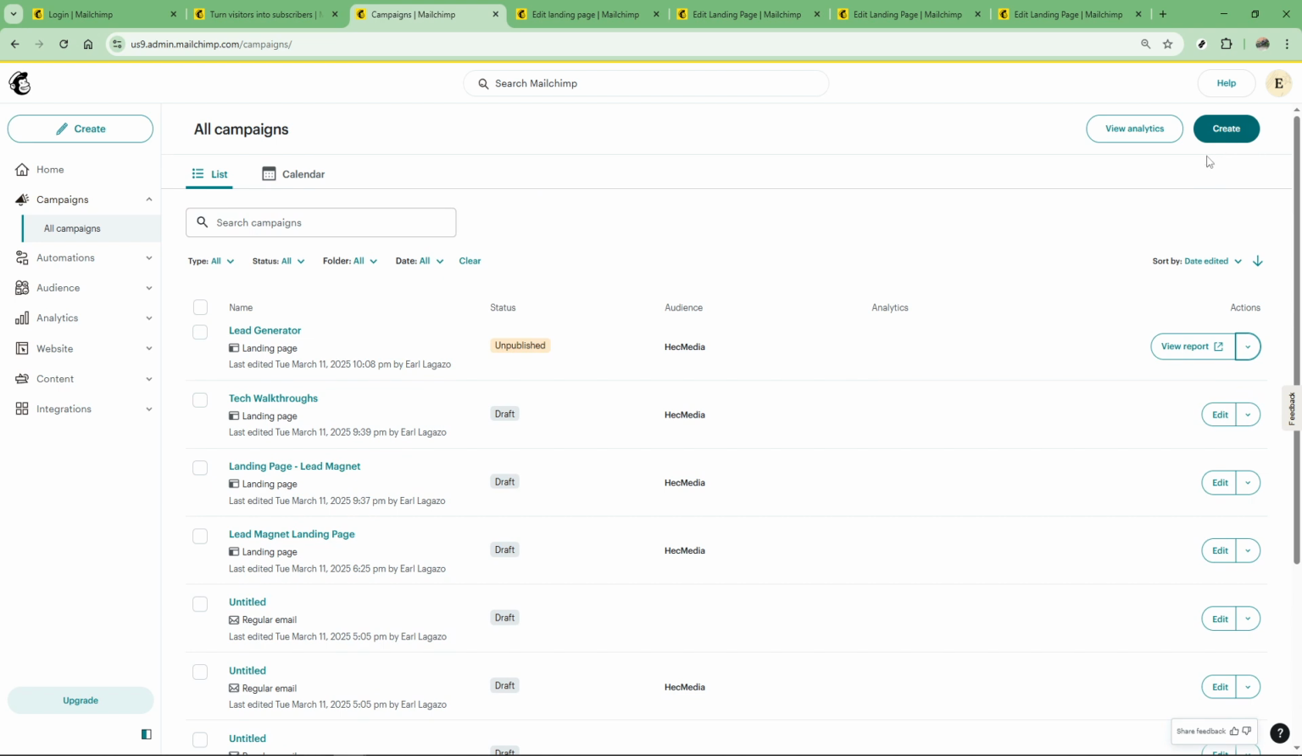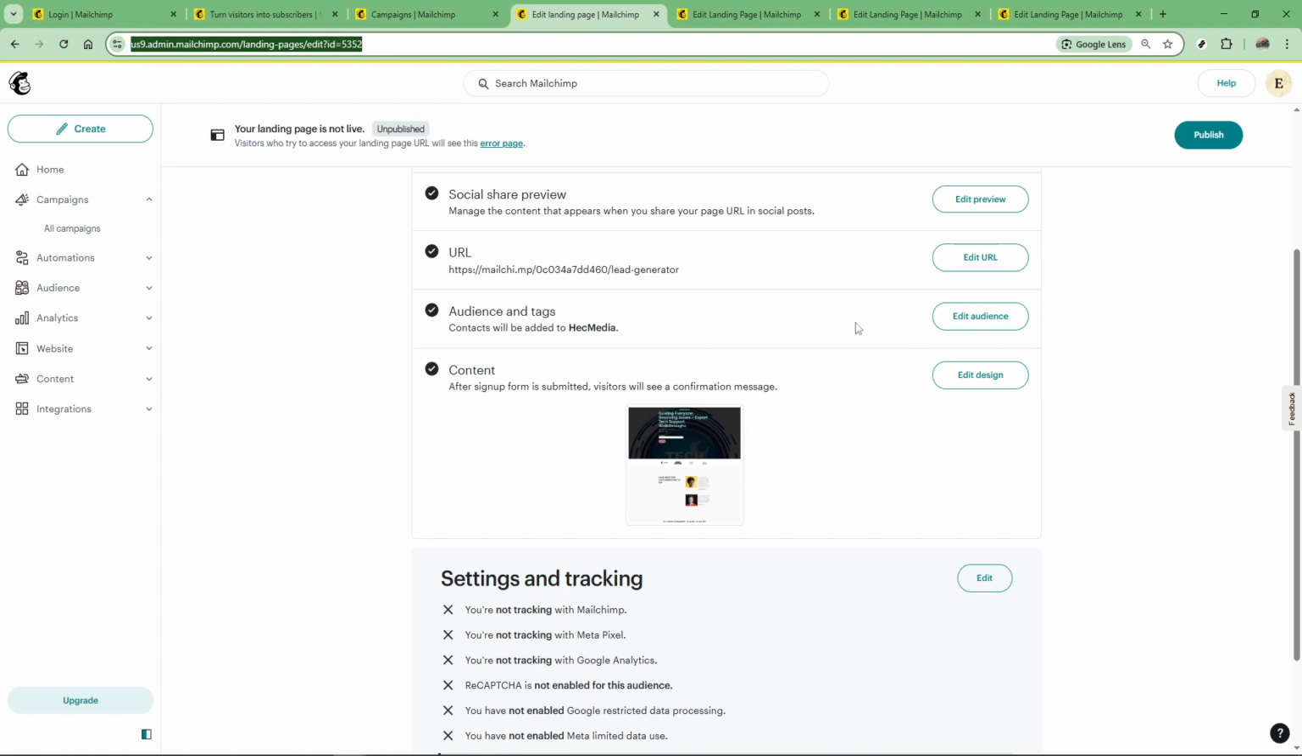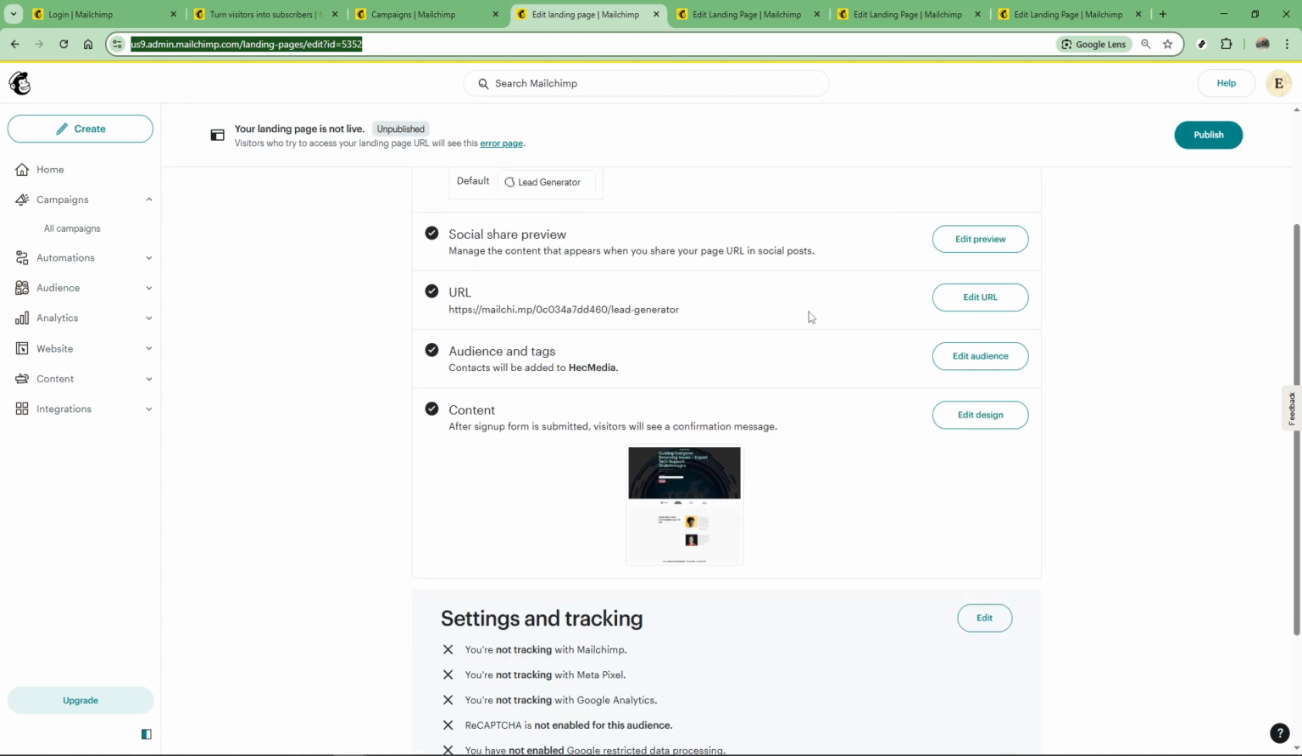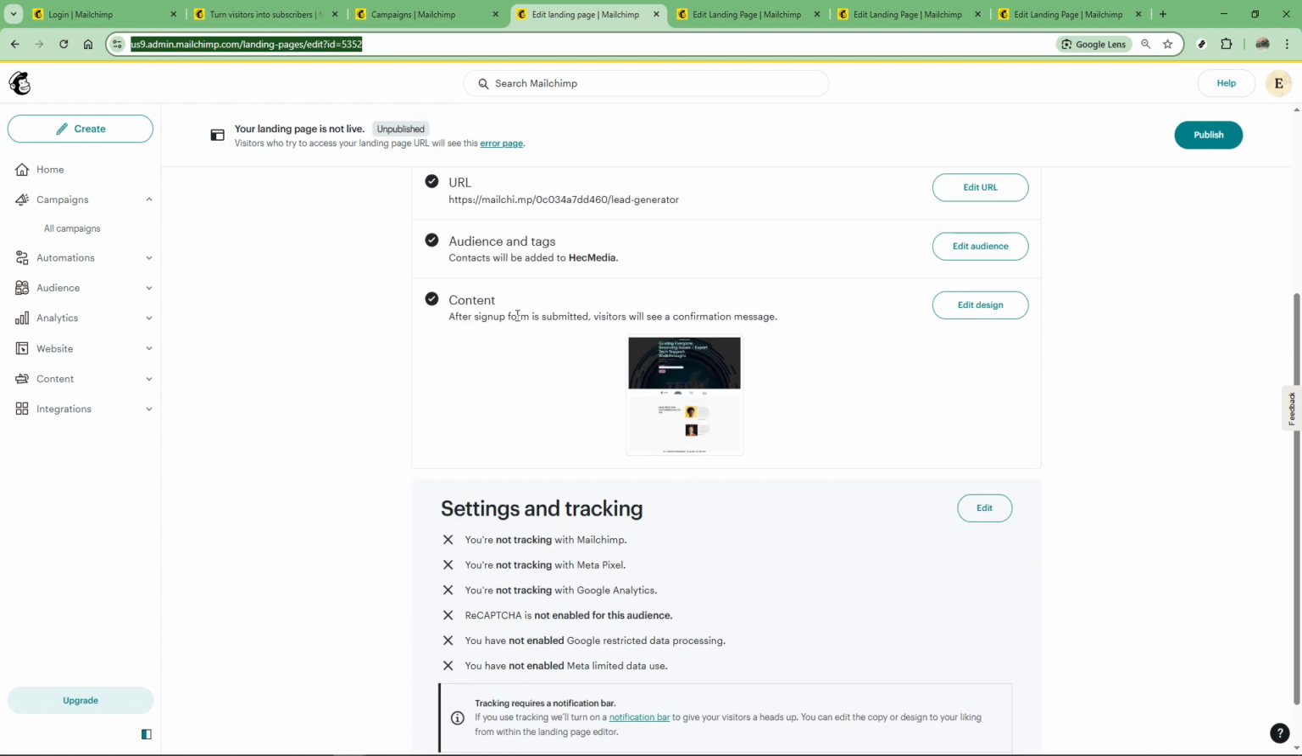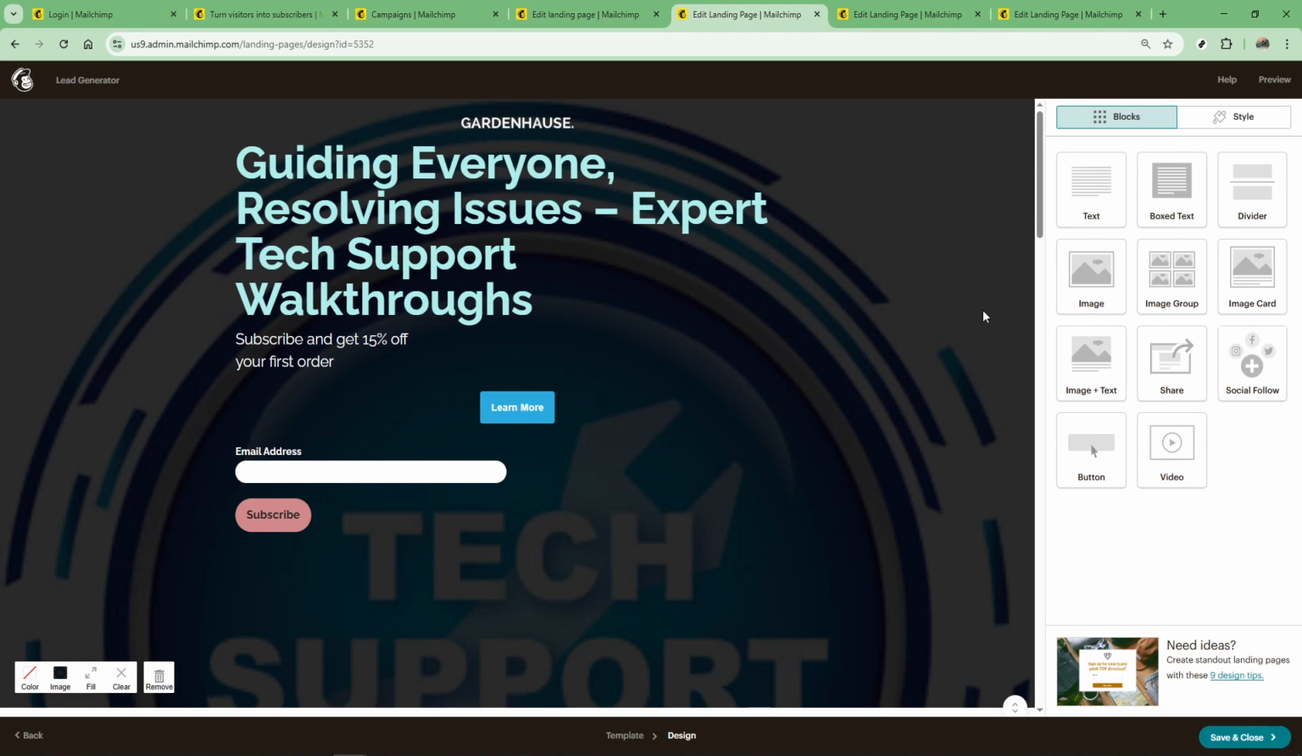If you're opting for editing, simply find the campaign you want to tweak. Look for the edit button conveniently located right beside the campaign's name and give it a click. Now, to start incorporating columns into your design, you'll want to scroll down through the campaign options until you find the section labeled Content. Once you're there, hit Edit Design. This will bring you to Mailchimp's intuitive editor page.